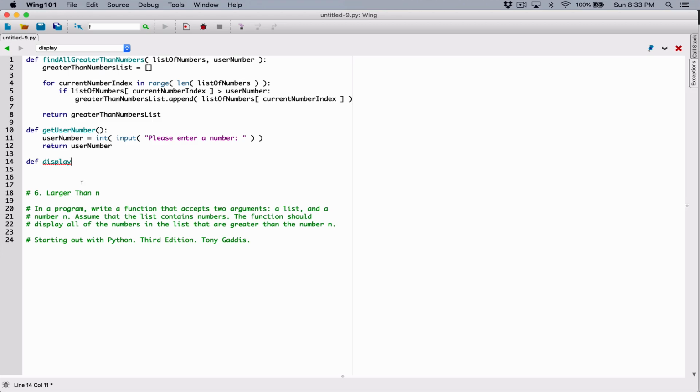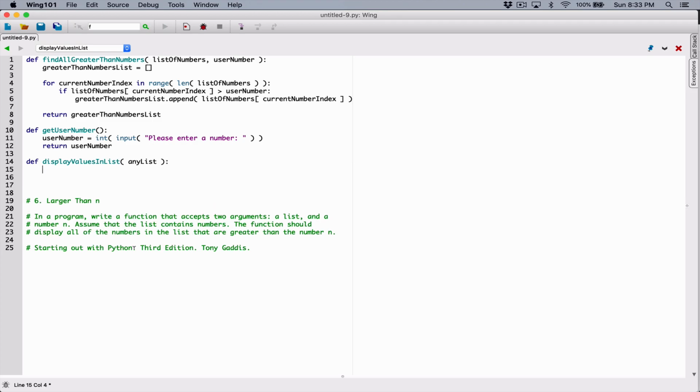So display values in list. If it's going to display the values in a list, then we have to give it the list so it can display the values in it. So I'm going to define a parameter for a list. Whoever calls this function has to pass in a list. I'm going to call this parameter any list. It can be any list, and we're just going to loop through it.